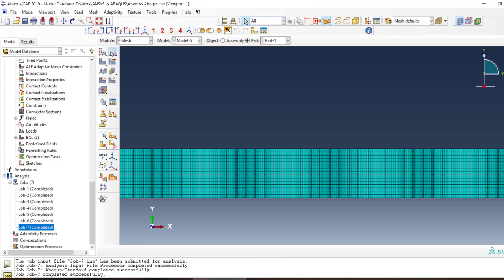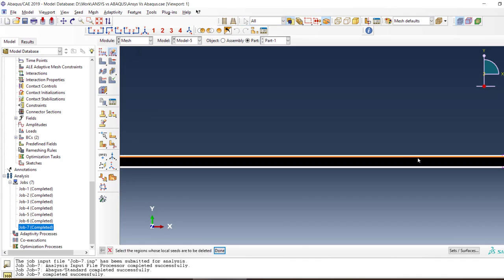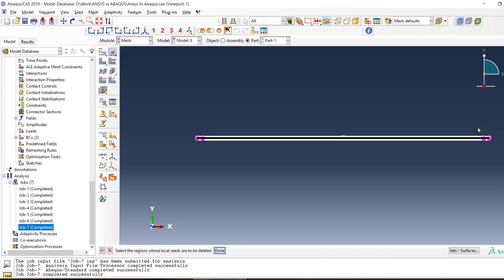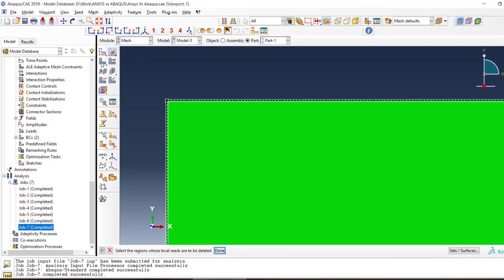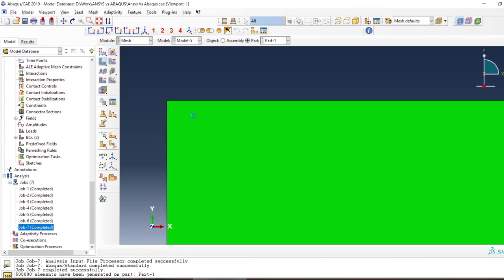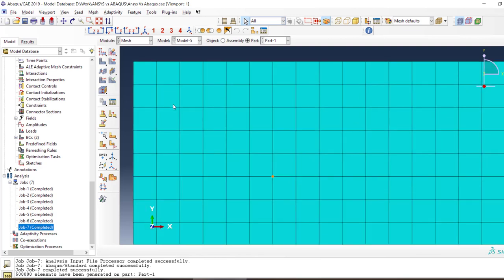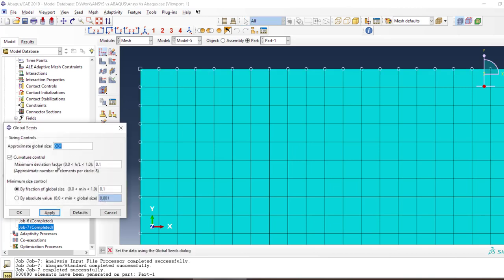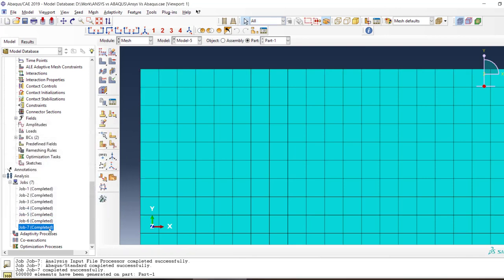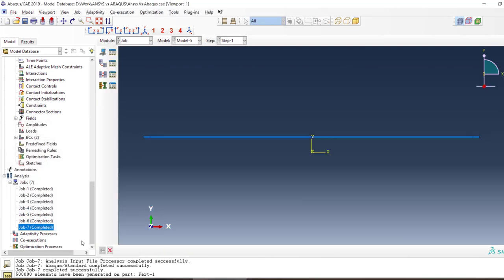So for that purpose, I'm gonna remove these edges, mesh control, so they can have the same size for mesh, and click OK. Now they're gonna become very small and too many elements, but that's fine because we want it to be very accurate. And let's submit now, and then we check the results again.